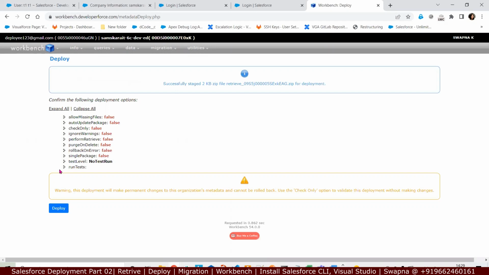Okay, here Workbench is going to give us a couple of pieces of information. Missing files we selected as false. These all came from the previous selection, whatever checkboxes are there, check only and single package, all carried over from the previous page. Run test, nothing is there. It is just going to give you a warning. It's not something wrong here.